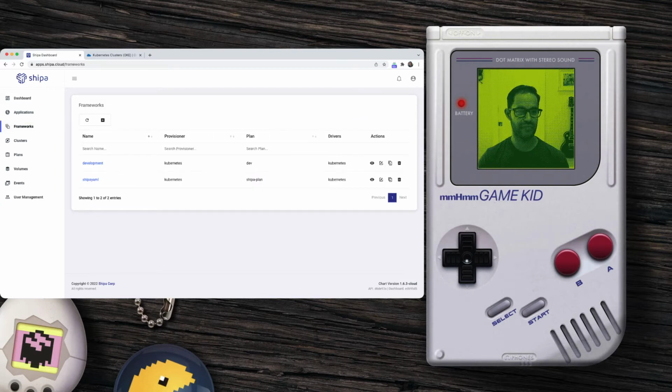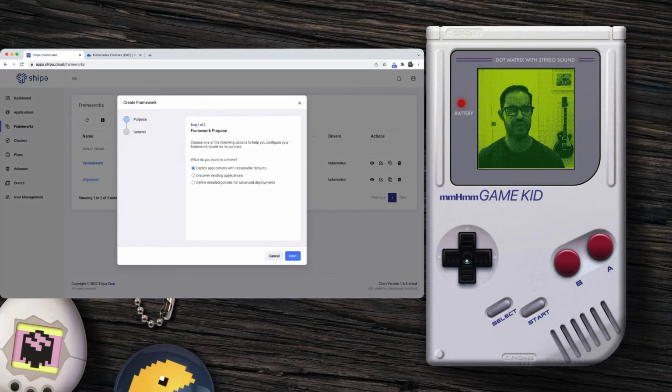And here, frameworks are Shipa's concept to create environments. So you can think of frameworks as a combination of policies that are going to be applied to an environment. When you click on create framework, Shipa will give you a couple options, right?